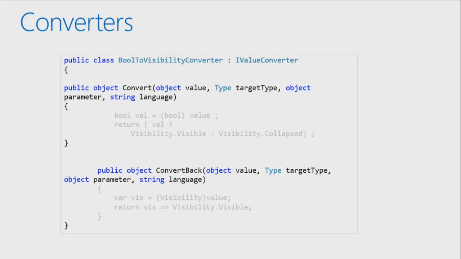For example, here, if I was doing a bool to visibility converter, and I didn't do a lot of validation on this code, it's very straightforward. I can say convert, and then I'll just write something that takes right here the value, which would be the bool value, and then it just returns the visibility. Here I'm just saying, if it's true, then visible, otherwise collapsed.